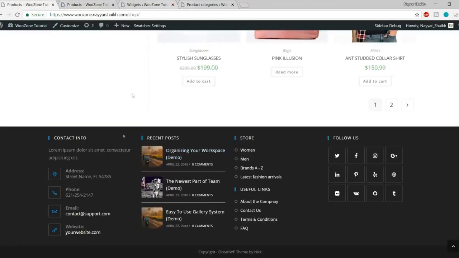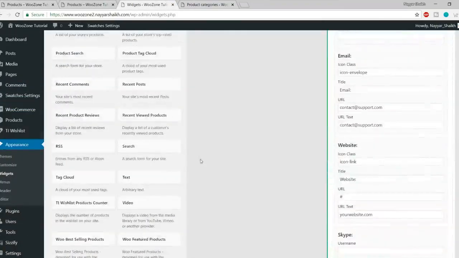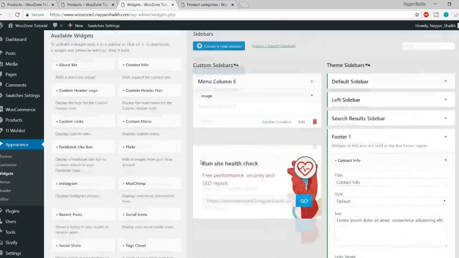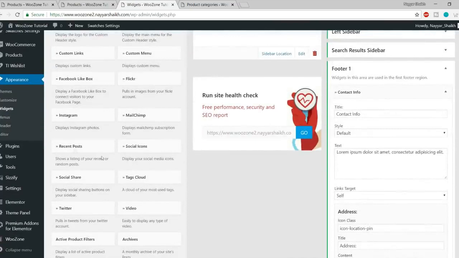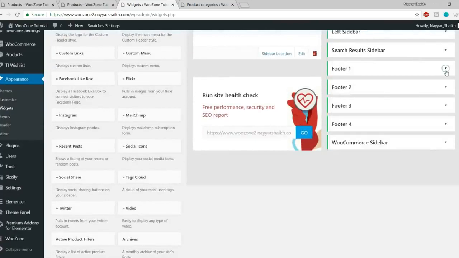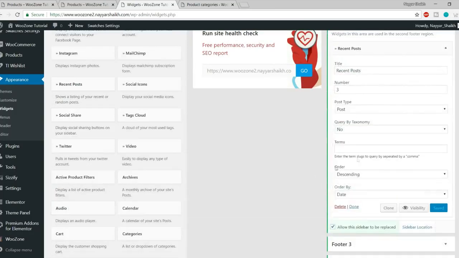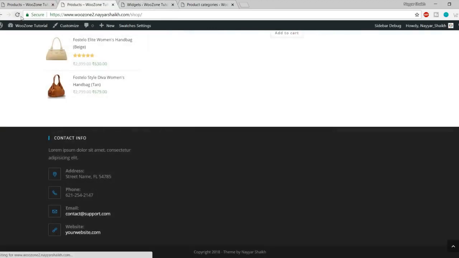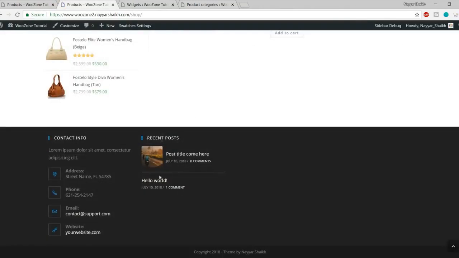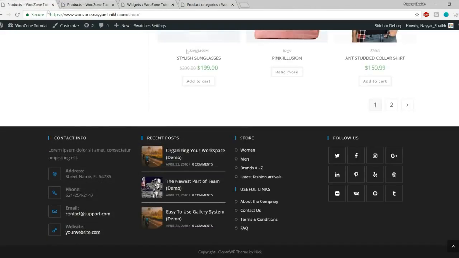Next thing is recent post. So again, come back over here and at the top we should have recent post. Let me first minimize this, select recent post. This time select footer 2, click on add widget. Number of recent posts to show, 3. Minimize this. Come over here, let's refresh it. We have only one post, that's why it is showing 1.